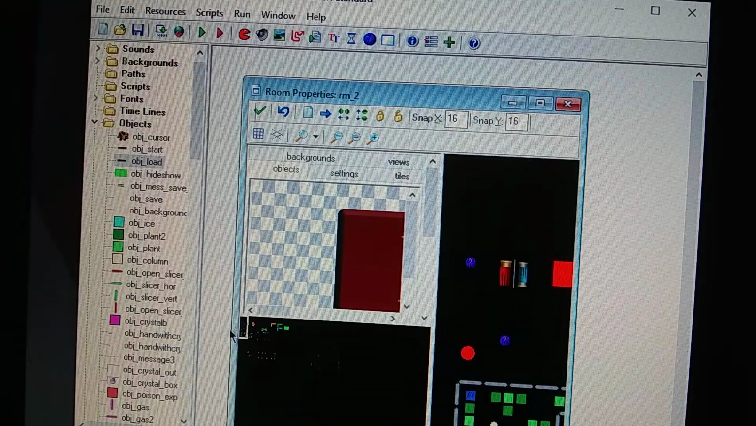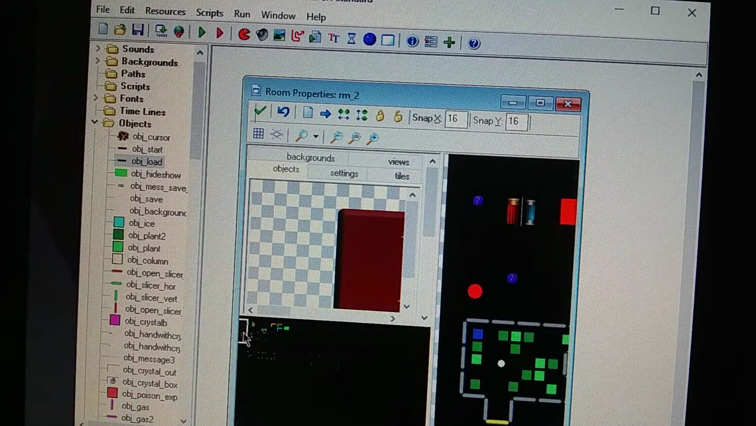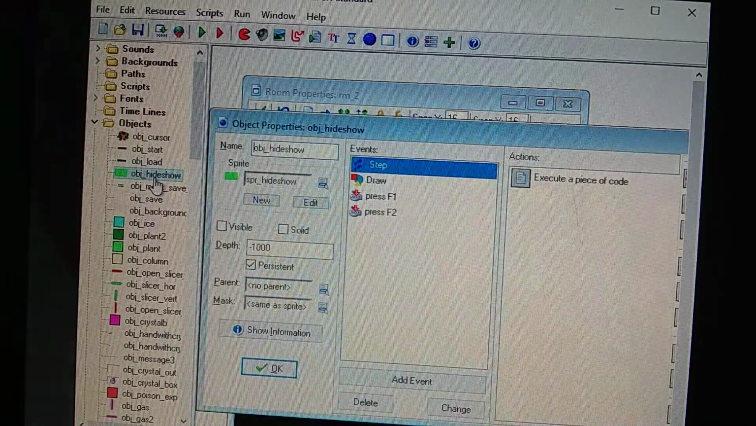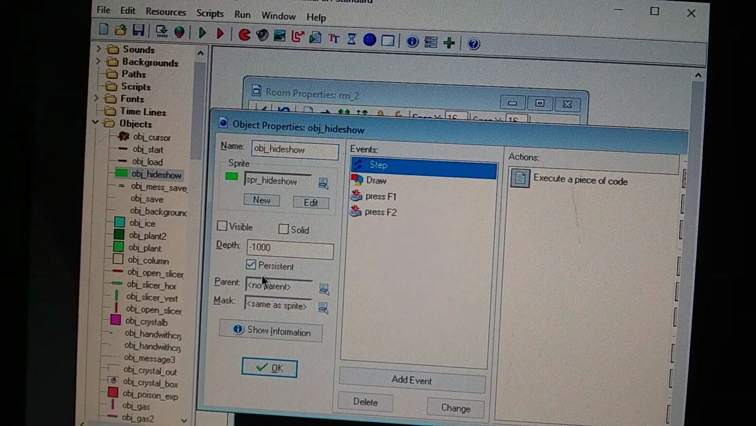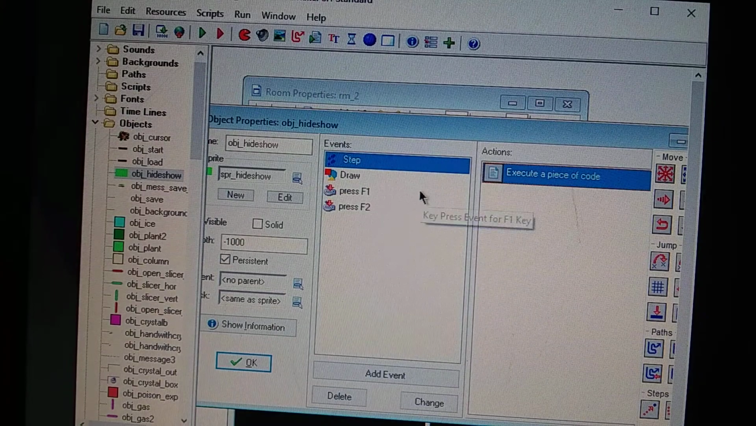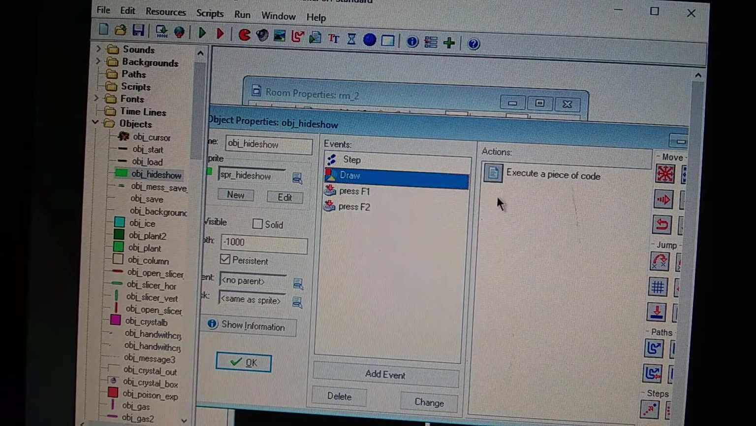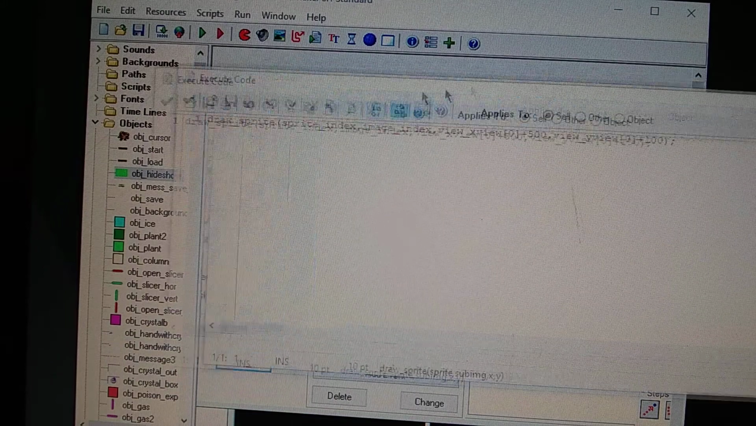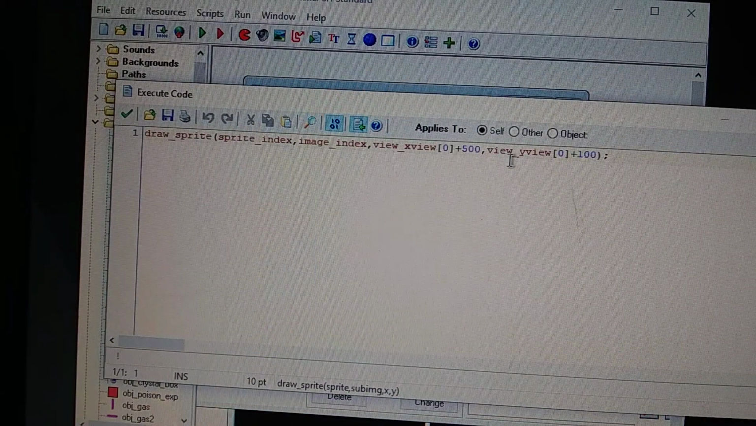Then one other thing is going to be this hide and show. Make sure it's set to persistent, and you do a step event, and then you do X view and Y view, 500, 100. This is going to be the position of where your inventory is at on screen. So this green square is going to basically hide and reveal your inventory. Do a draw event so it shows on your screen and stays in one location while you're moving around. So X view, Y view, 500, 100.